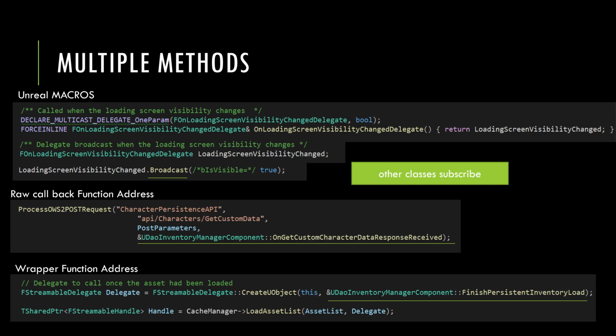Again, you can Google the exact syntax if needed. The other is sort of a raw callback function address. So in my second example here, when we use the APIs and we do an HTTP request, we don't wait for that HTTP request to go to the server to fetch the data out of the database and come back. We don't hold the processing up for that.